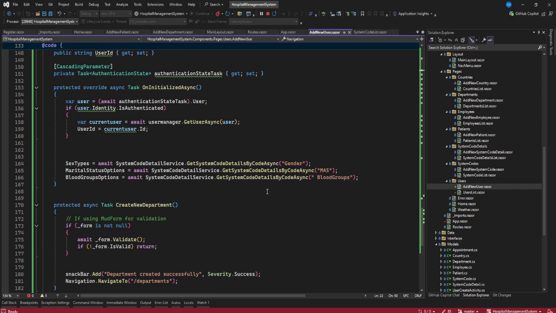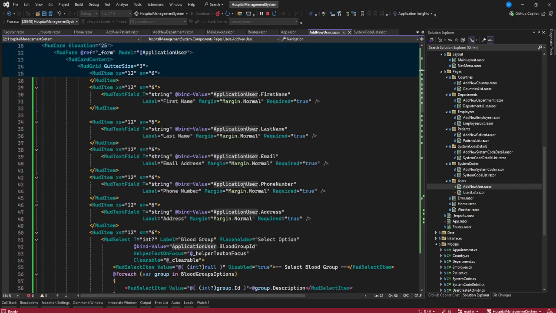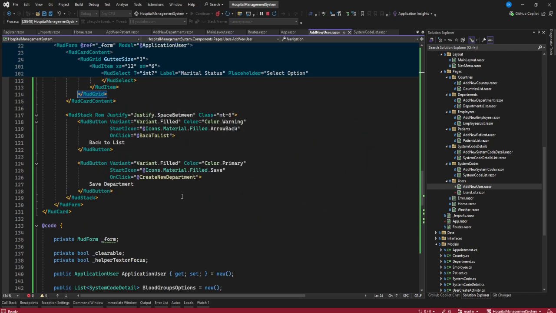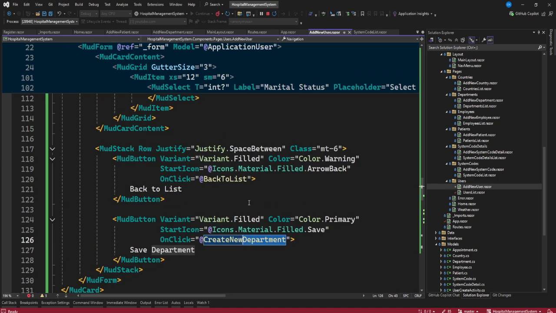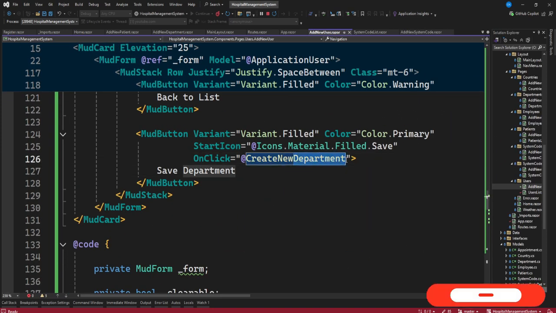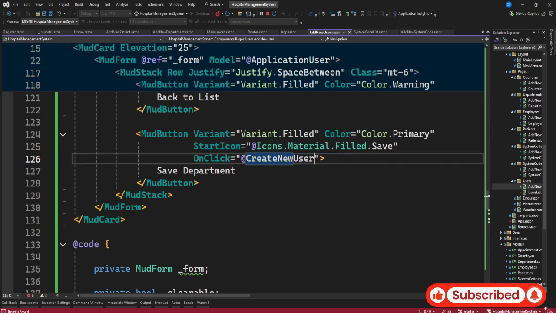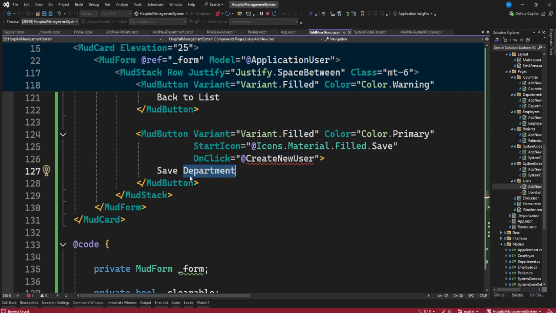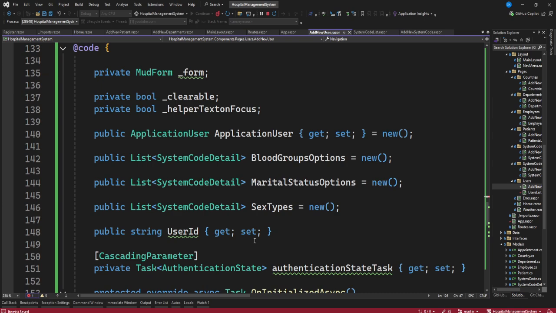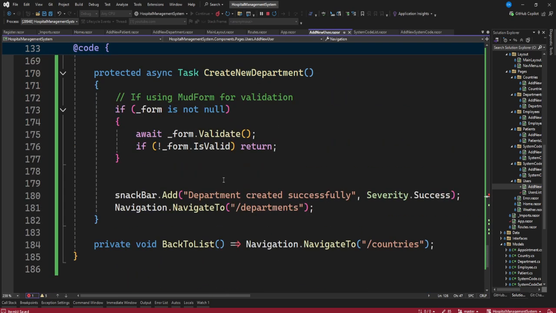What I want us to do is create. So our button here will be create user, create new user. I'll zoom this so that you're able to see. So this will be create a new user. Then we say here save user, or you can even say register new user. Then this new user will have that method here. So we'll just have the method here.